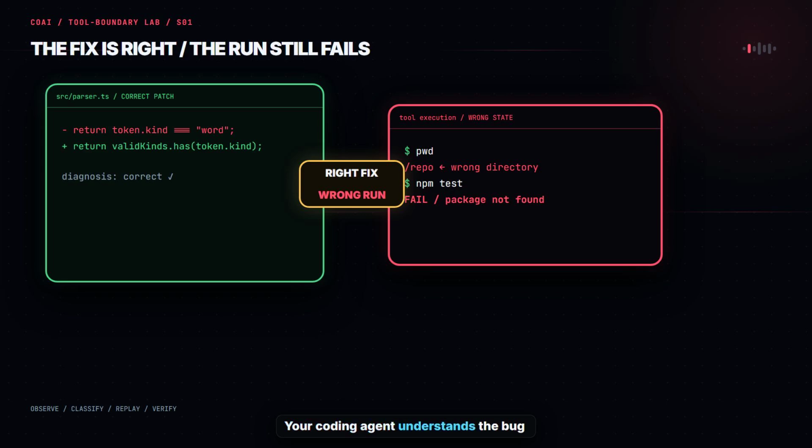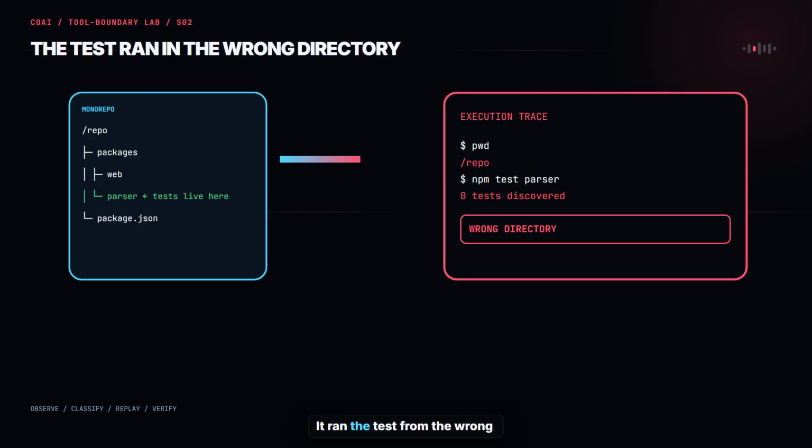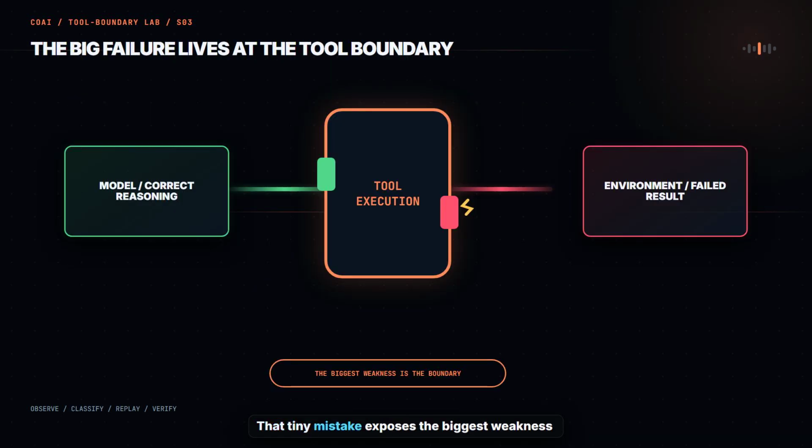Your coding agent understands the bug, proposes the correct fix, and still fails. It ran the test from the wrong directory. That tiny mistake exposes the biggest weakness in many agent systems.